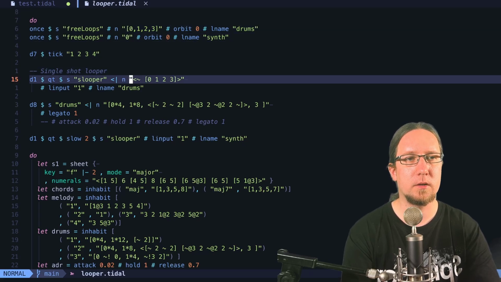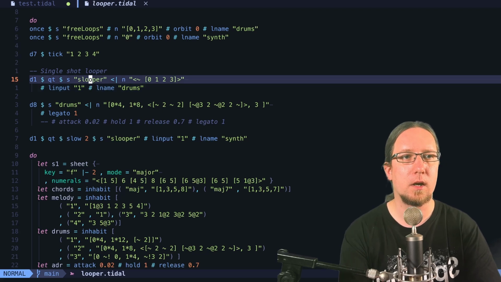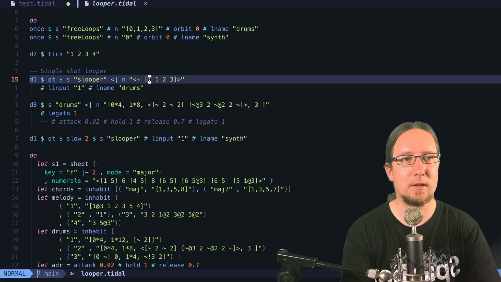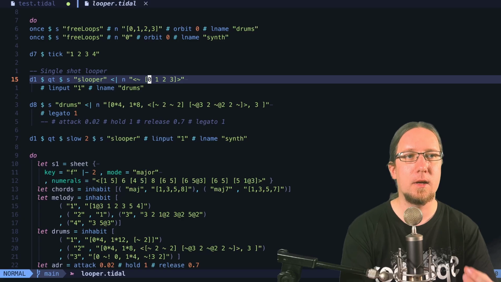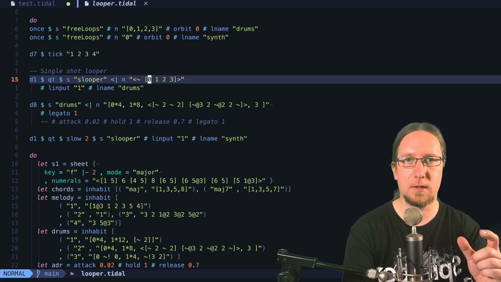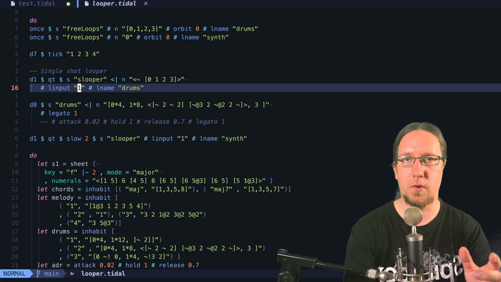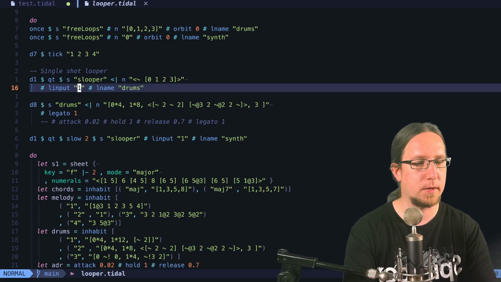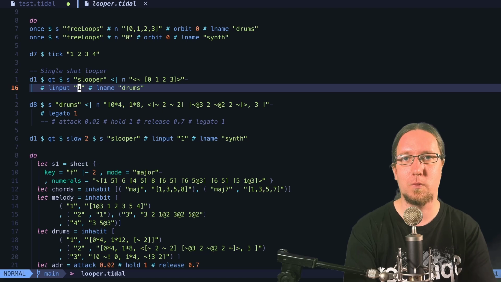So when we look into that pattern, then you see the L name is drums. And with N, I specify the position within the sample bank, but the length of the pattern specifies the length of the buffer. And with L input, I choose the input number 1 of my audio interface, and this is exactly what you saw on SuperCollider.